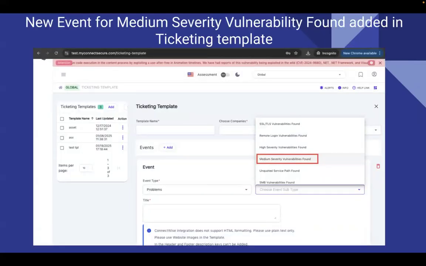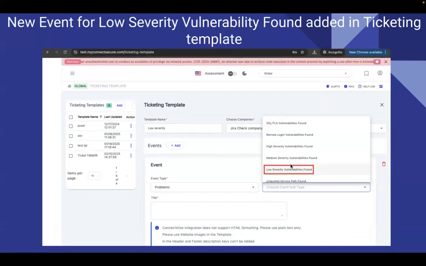Another important update we've added recently is, I think we always had critical and high severity vulnerability category for the event, right? So whether it's a problem, right? So here for ticketing template, we have added medium and low severity as well. So if you see here under ticketing template, event time problem, we have added medium severity vulnerability, right? So if you would like to create a ticket based on these, you should be able to. And another one similarly for low severity vulnerabilities as well, right? So your ticketing template now holds these two additional subtypes of events.